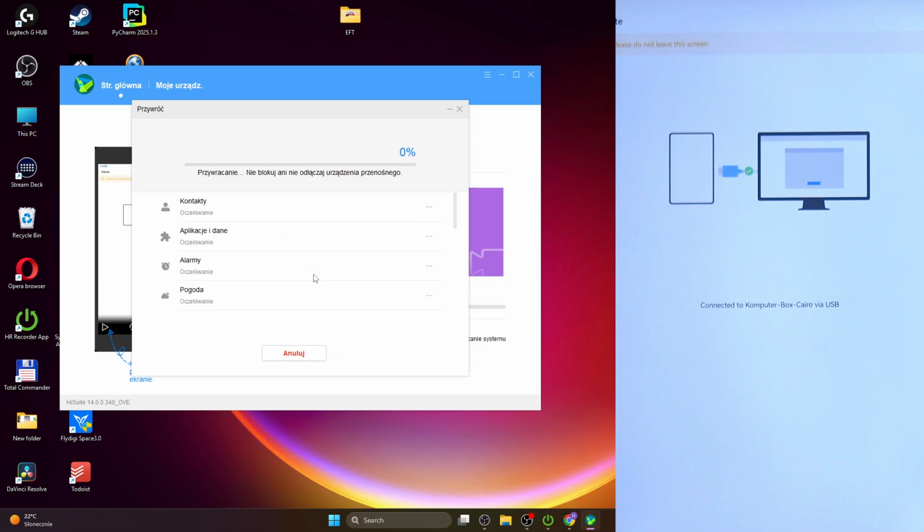And click on OK. Okay, and now the process is running. We need to wait until it's finished. In my case, it won't take long, so I won't even speed up the video.